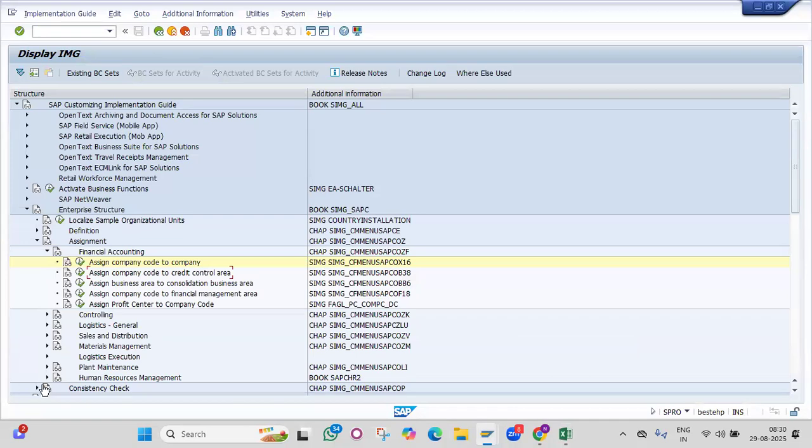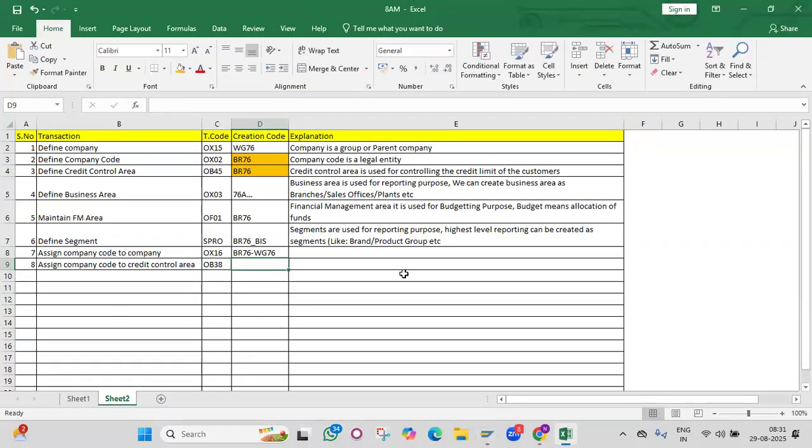Last four digits is the transaction code. I already told you. Last four digits will be your transaction code. In 95% of cases this will be the same; in a few cases there are no transaction codes or they will be different. I'll show you wherever it is required. So OB38. BR76 is our company code. Our credit control area is also BR76. Company code to credit control area.